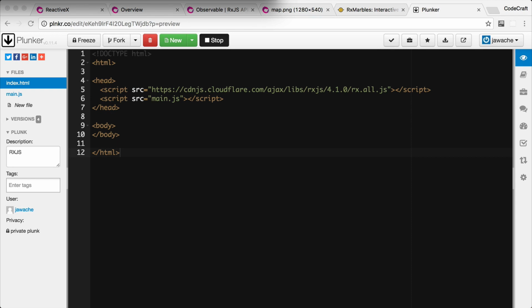Now, to reduce file size, the RxJS library is broken up into many different parts. One main one and one for each operation you want to use. But for our example, we are going to use the rx.all.js library, which contains all of the operators in one file.